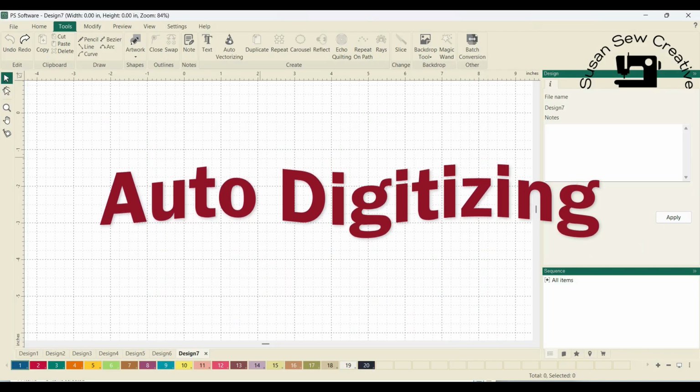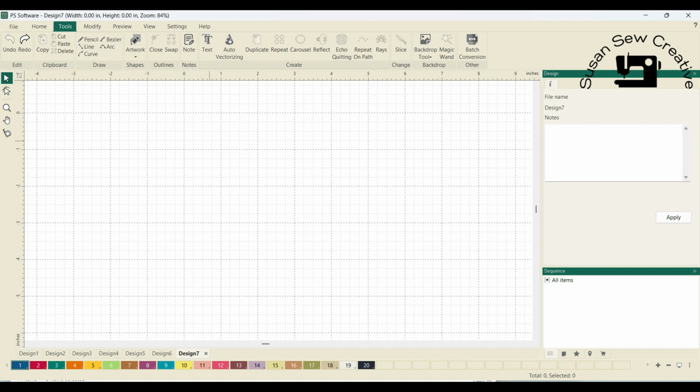Now in ProStitcher, we're going to let the software digitize it for us. So this is our automatic digitizing, if you would. In order for the software to automatically digitize or place the stitches on the graphic for us, we have to have it in the correct format.